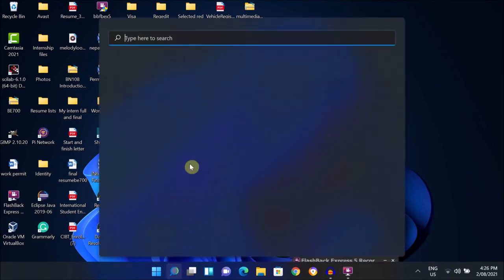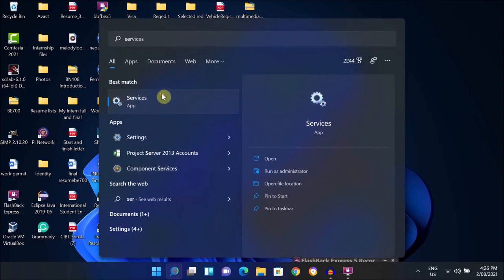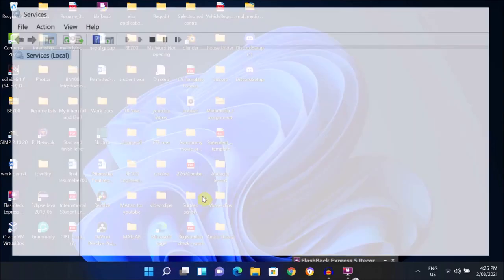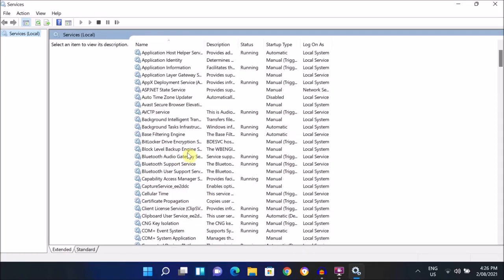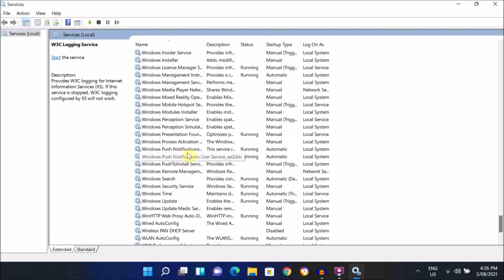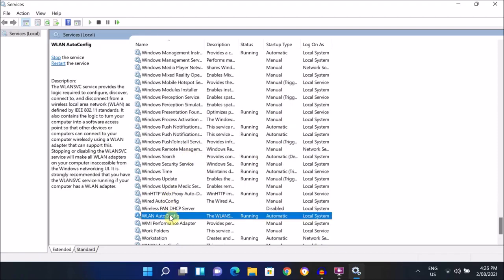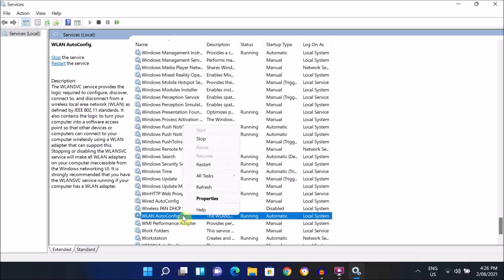Go to search menu and type services and open the services. On the services window, look for wlan autoconfig option. Once you find it, look for its status. If it's on the running status, you don't have to do anything. But if its status is displayed as stopped, then right click on it and click on properties.